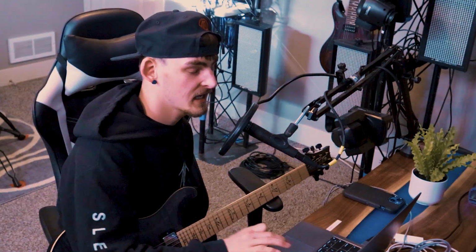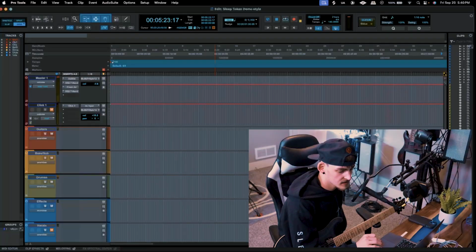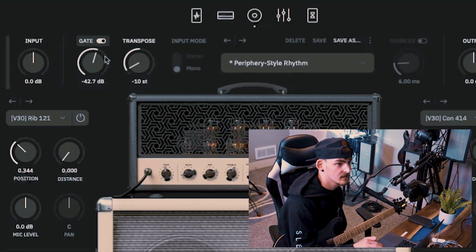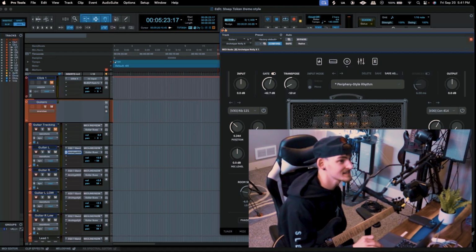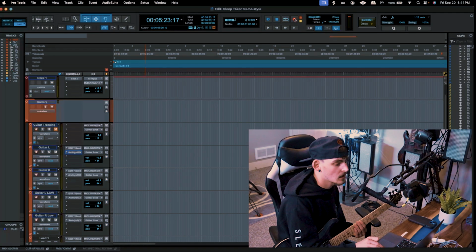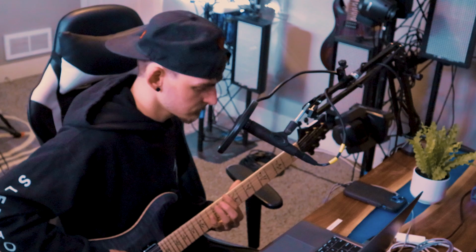By the way, we are in drop Z tuning. I have this thing in drop C sharp, and I'll show you real quick actually. In Archetype Nolly, we are tuned down -10. So pretty insane, but also pretty cool. All right, so let's take this idea and let's track it.